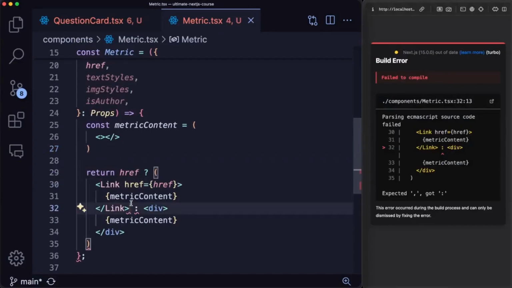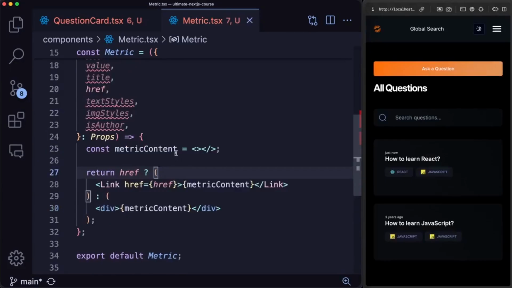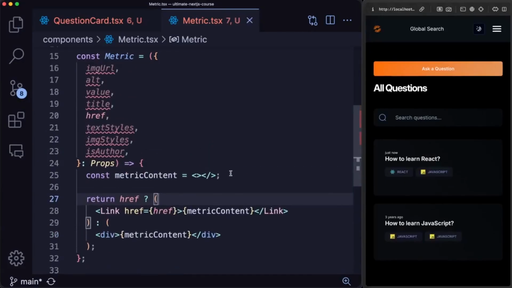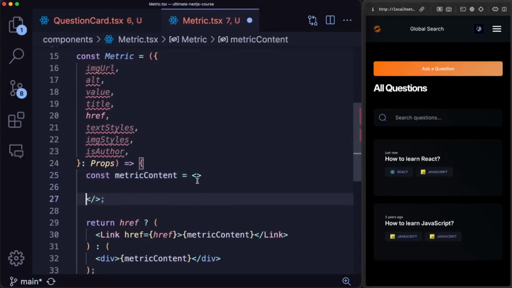I think we have to properly close it here, and then again close it here. So does this make sense? We will always show some kind of a metric, but if we have an href, we will wrap it in a Link, else it'll simply be a div. Now, how will that metric content look like?